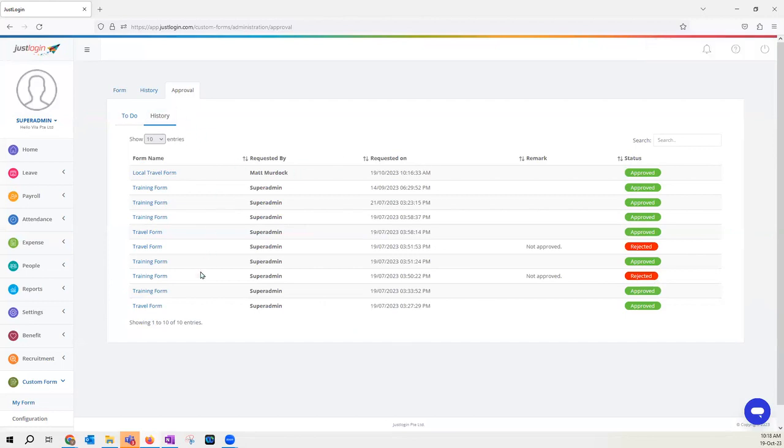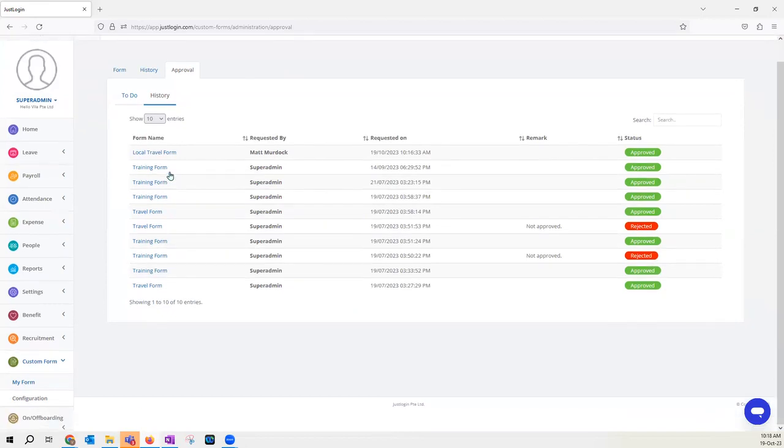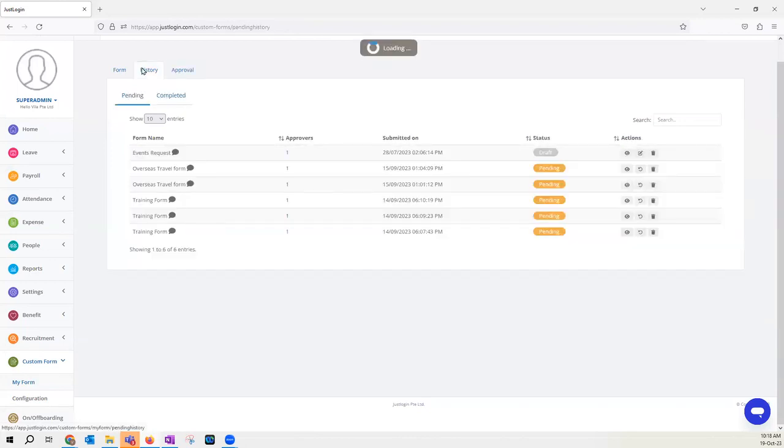And here you'll be able to see all the other forms that have been approved or rejected before. Under History, they will be able to see their own forms as well. So that will be the entire process for the Forms module. Now going back.